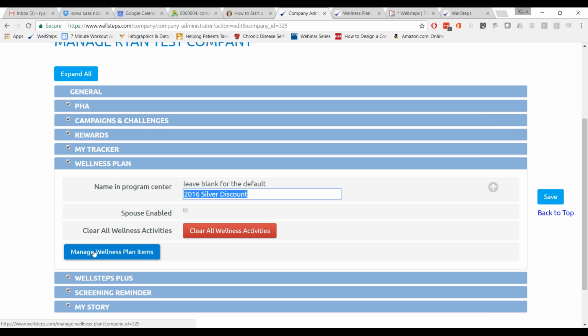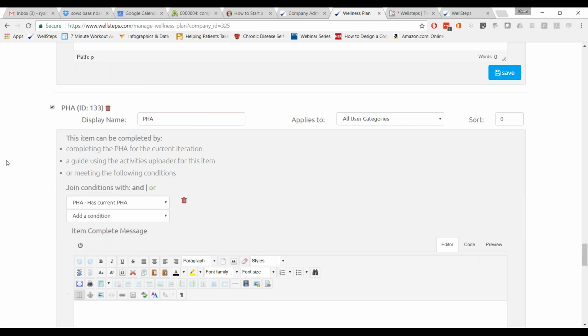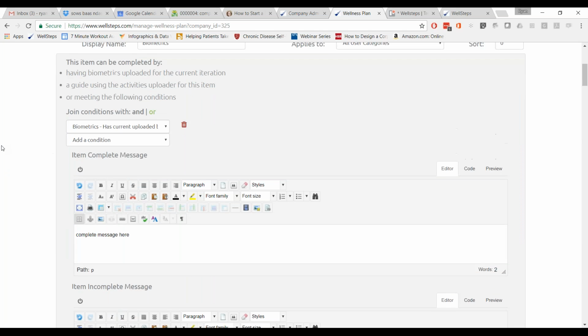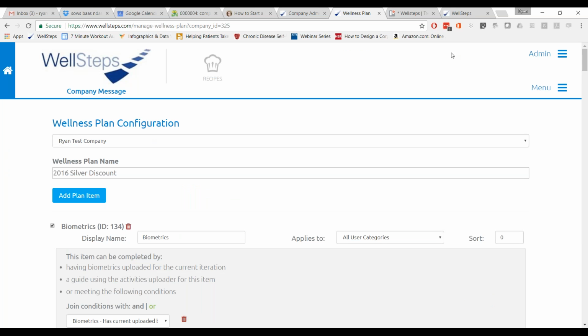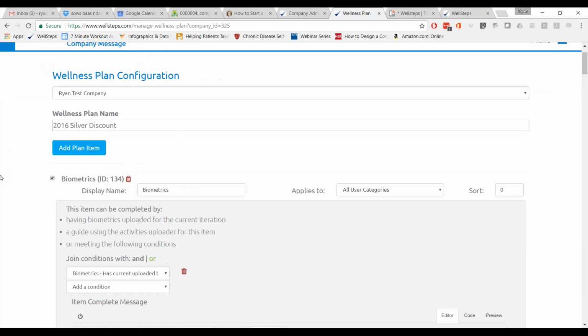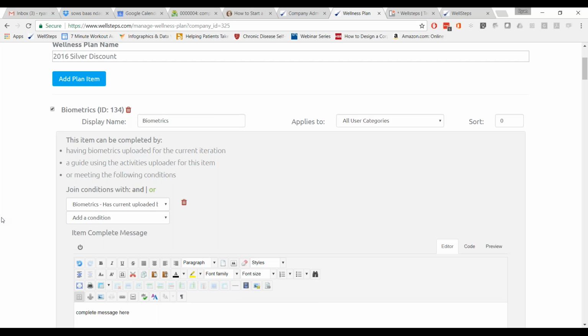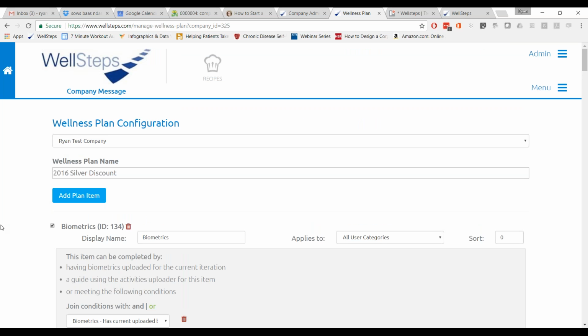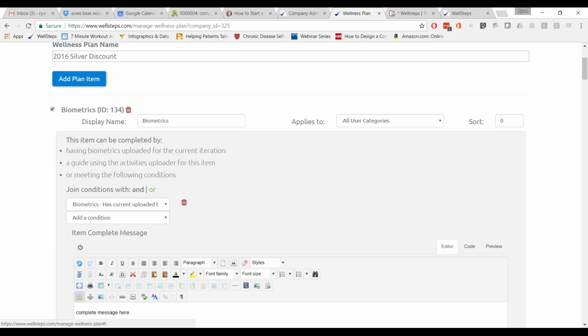If you want to do more, actually set up the requirements for a wellness plan, you would click this button here, which takes you to a page like this. Let's get back up to the top, sorry. Again, I can choose my company here. I can name it on this page as well, whatever custom name I want. And then I can add any items I want. When you first start one of these pages, nothing will be showing on here other than the add plan item button. So when I do that, let's click on that.